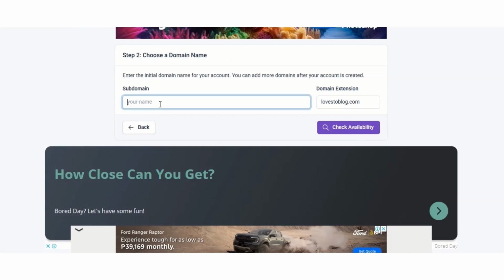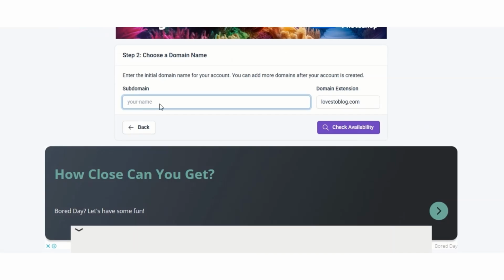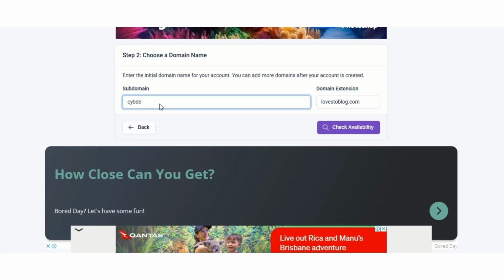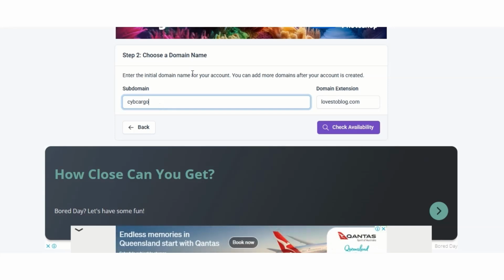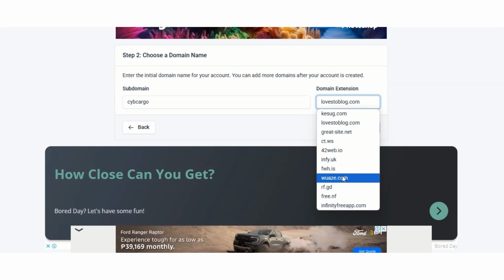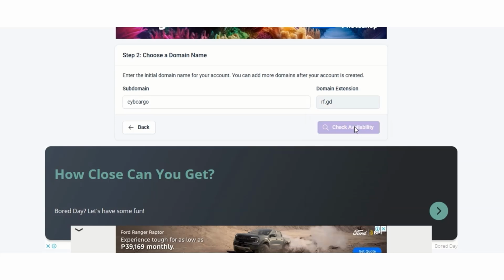We'll just use, say, CYB delivery or cargo, CYB cargo. Then you click here. If you don't like the subdomain here, you just click there and choose. For this, I'll just go with this one. You check availability.